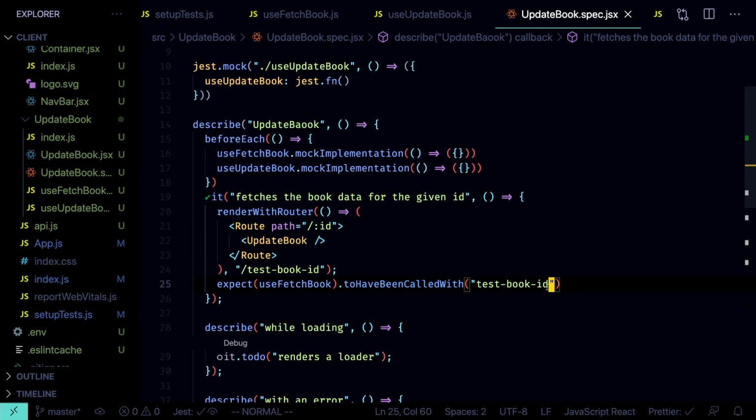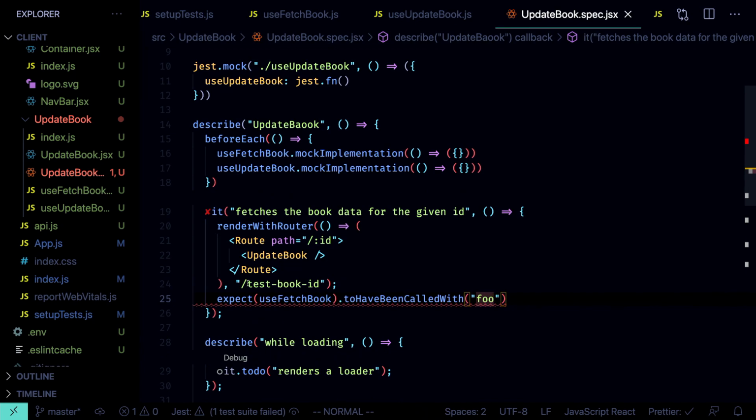Let's see if we can break it. Test book ID, let's change it to foo, and the test should fail. Here we check that it correctly parses the URL and gets the book ID from it. Okay, we could break it. Now let's fix it back and continue.